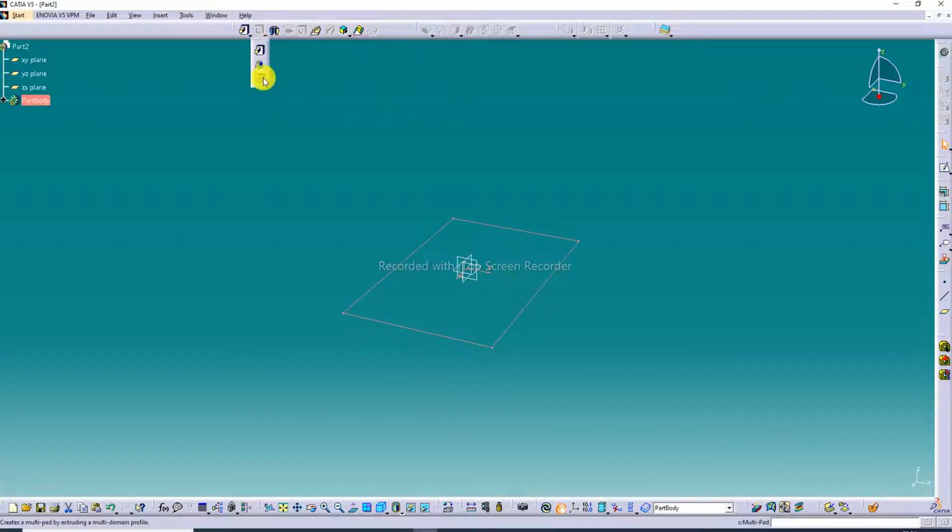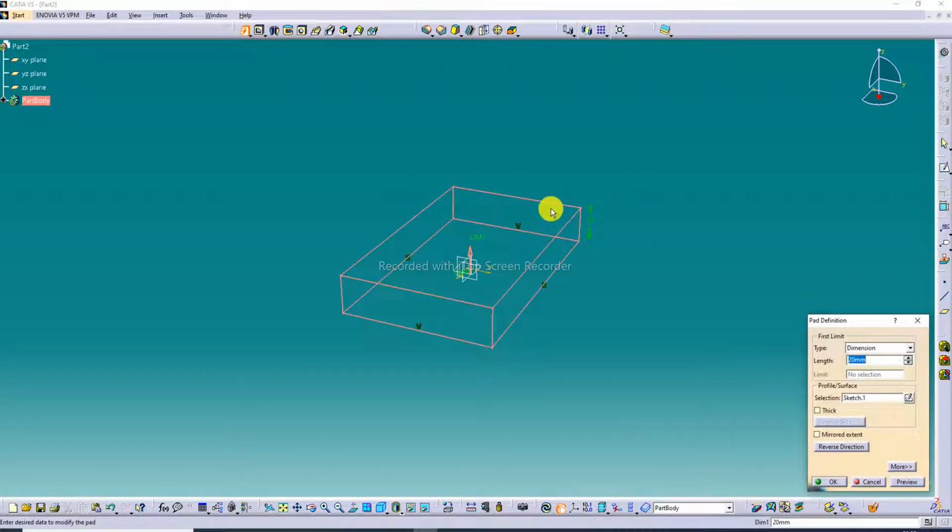Okay, these three parts are active. First is pad, second is drafted filleted pad, third is multi-pad. First select pad. Click pad, then all the options are active, and the length is 20 millimeter.